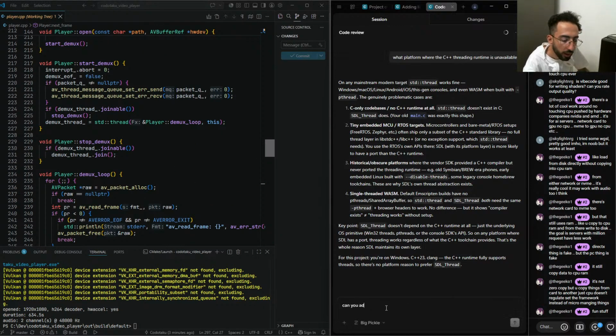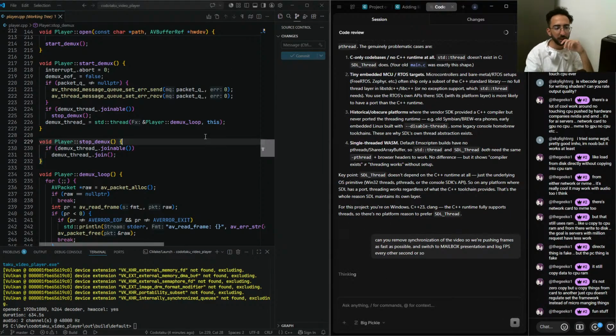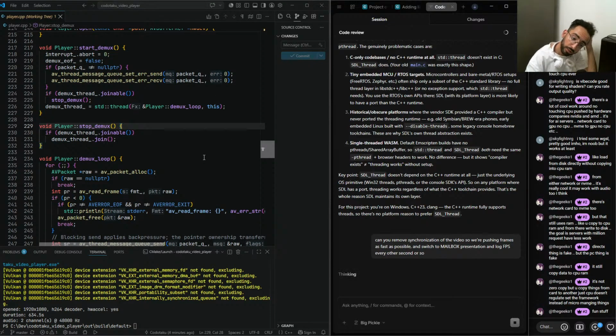Alright, so can you remove synchronization of the video so we're pushing frames as fast as possible? And what else? And switch to mailbox presentation and log FPS every other second or so. I'm just curious how much FPS we're going to be getting from this so far.